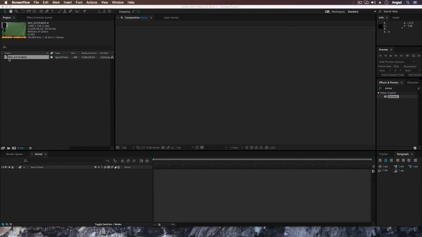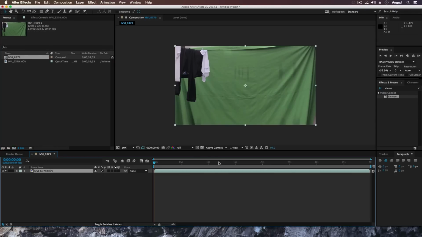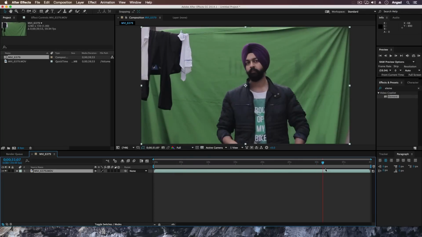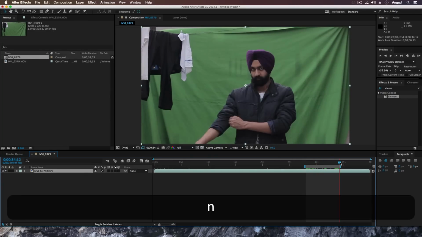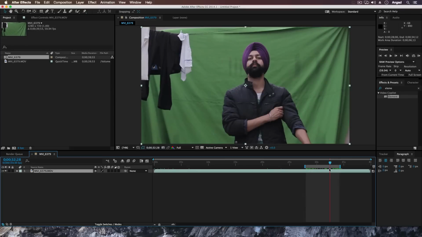So here we are in After Effects, and first we'll click and drag our clip into the new composition tab. Roll the slider to look for the starting point. Hit B at the starting point and N at the ending point. Now right click and choose trim comp to work area.